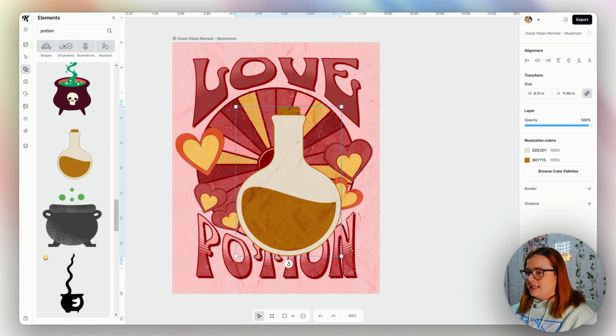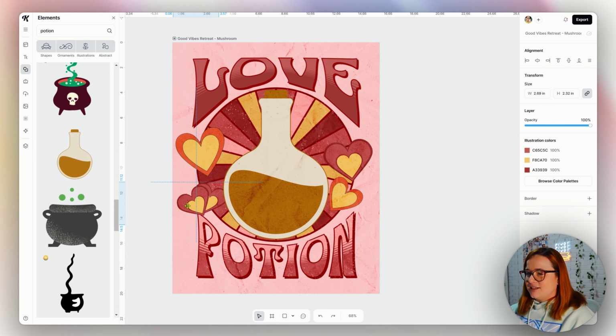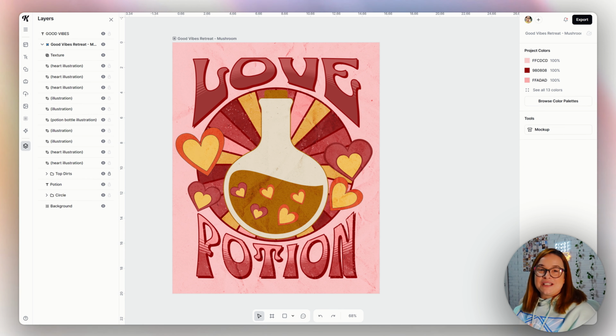Okay, so let's make this one bigger. And I think what would look cute is if we had some of these hearts inside of it. So we will just pop these inside, but we will make them go all over the place. All right, that is perfect for our first design.